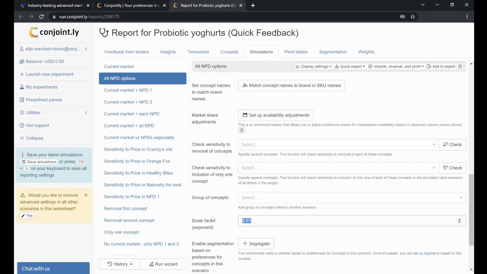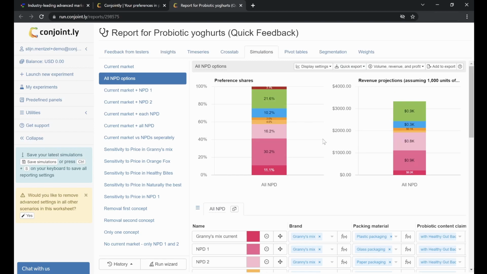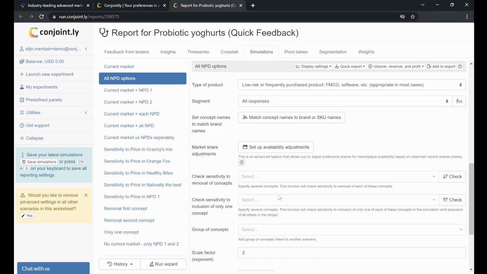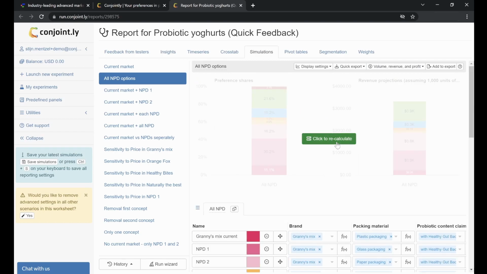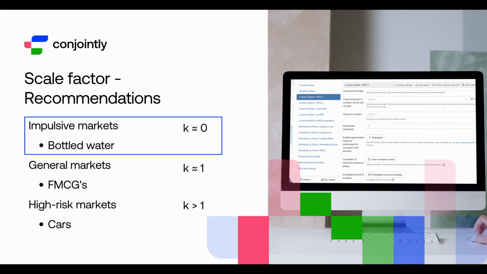For k-values larger than 1, the differences in preference shares become more distinct. When the k-value becomes sufficiently large, this approach becomes analogous to high-risk simulations. We recommend using very small k-values, so values close to 0, in highly impulsive markets, where people generally don't care about things like brand, price, or pack design.